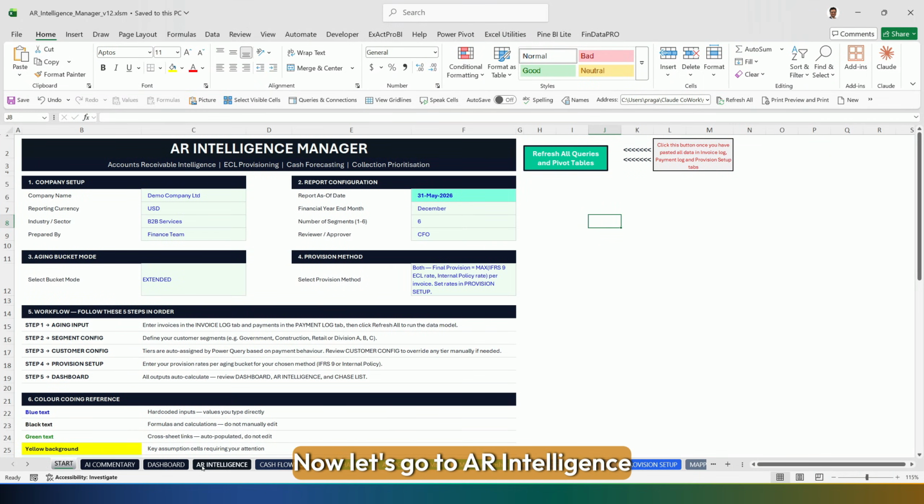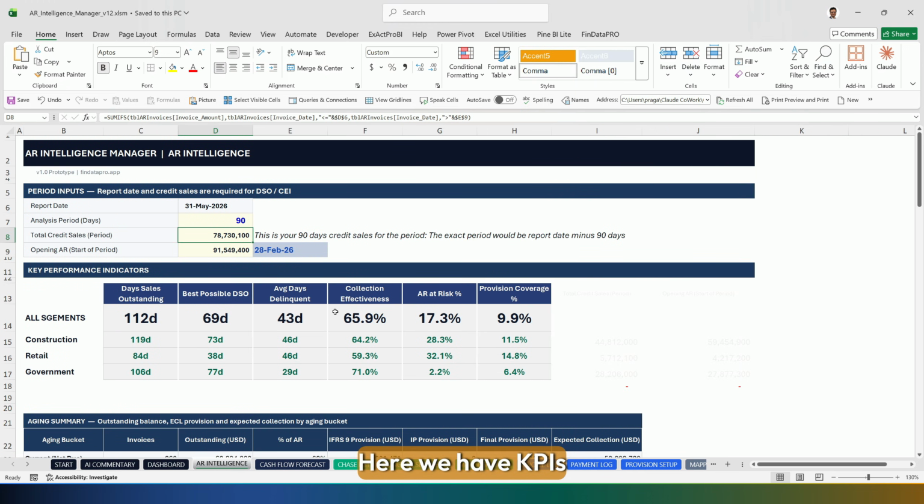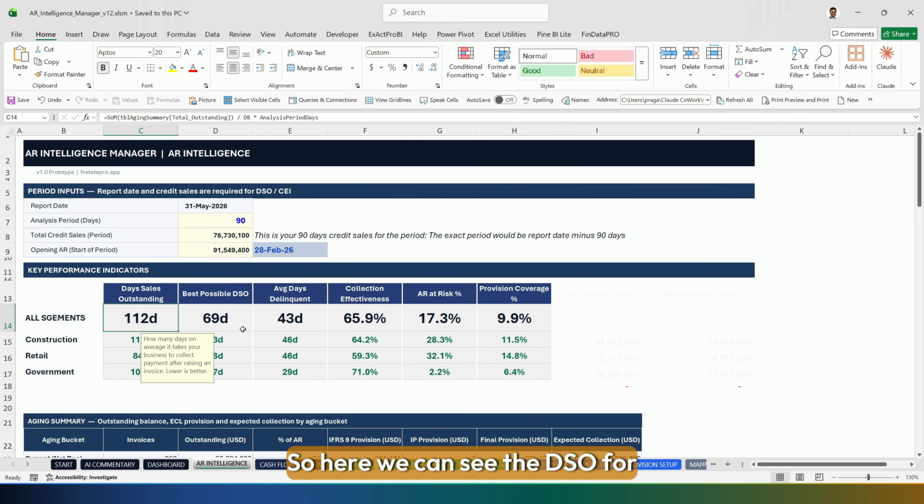Now let's go to the AR intelligence tab, which is the 4th tab. Here we have KPIs, which are top KPIs: DSO, best possible DSO, average days delinquent, collection effectiveness index, AR at risk, provision coverage. So here we can see the DSO for all segments is 112 days.